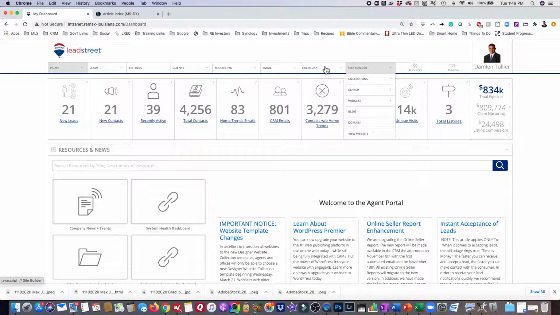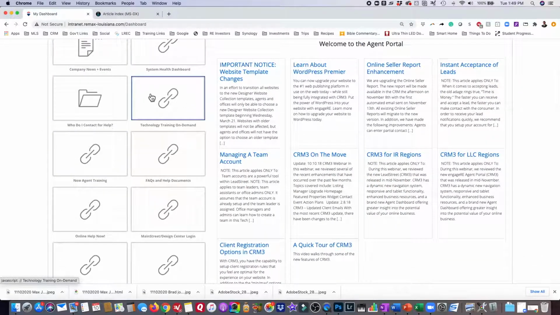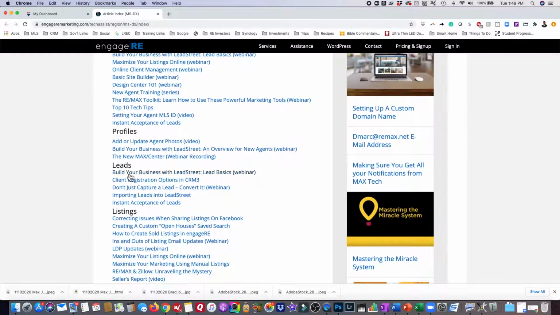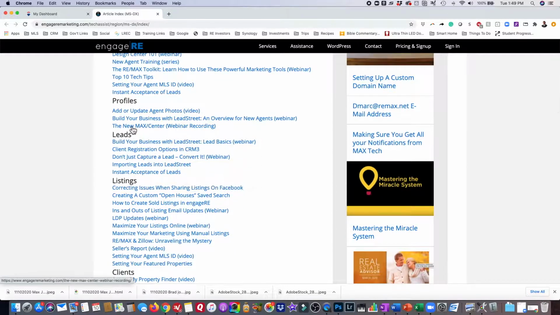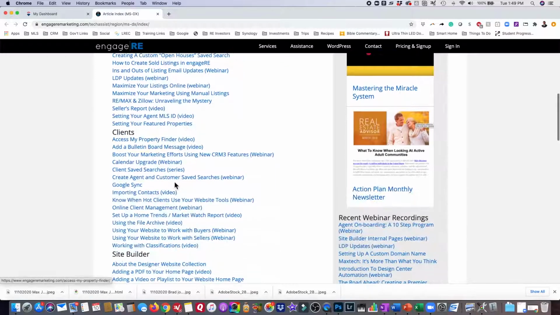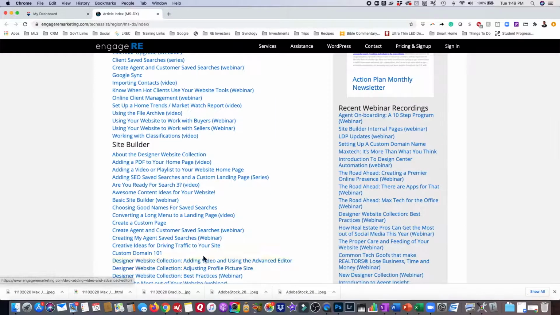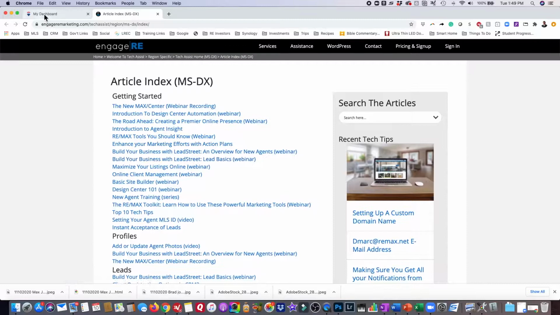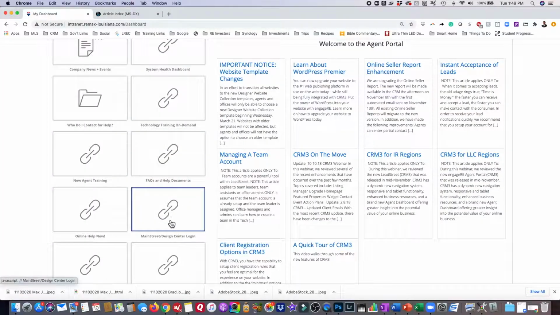So it's all about this Site Builder tab. If you're not familiar with the Site Builder tab, the first thing I want to draw your attention to, if you're at home at your dashboard, scroll down. There's a Technology on Demand link right here that will take you to an exterior page. All kinds of great stuff is on this exterior page that you can access. When it talks about building your business with Lead Street, there's a great set of videos and articles to read over and to watch, and then also Site Builder. If you're not familiar with the whole Site Builder tab, this is where you find it. Great content right here, and you can access it directly from your Lead Street dashboard.